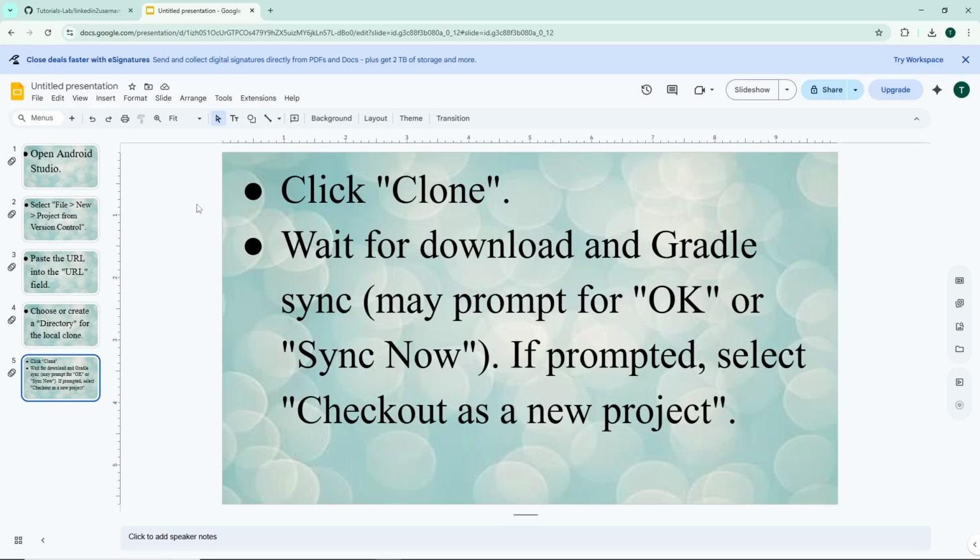Your GitHub project is now successfully imported into Android Studio and ready for development.